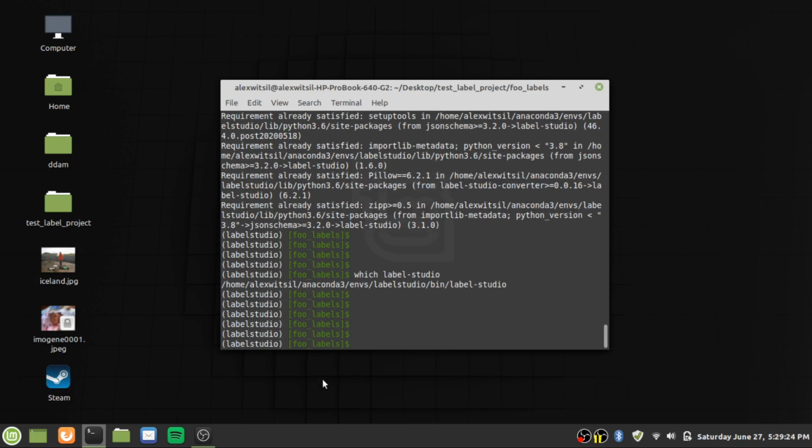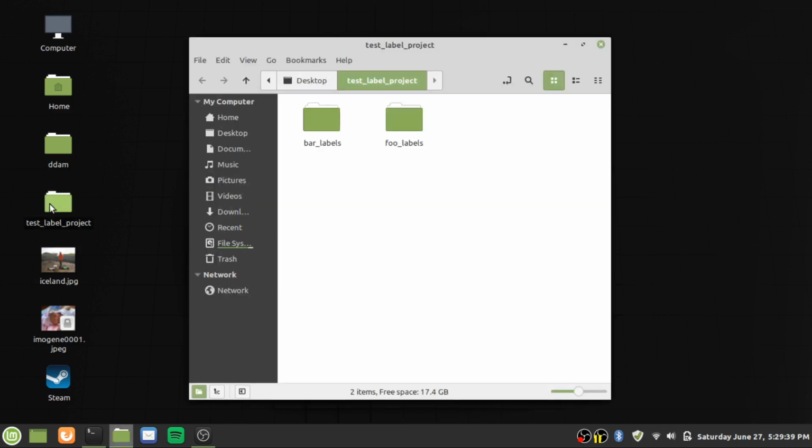And now let's think about how we want to set up our directories to hold a certain labeling project. So I went ahead on my desktop and created this directory called test label project. If we navigate to that directory, we see we have two subdirectories. One is foo labels and the other is bar labels. These two directories correspond, as an example, to two different users, or different people who are going to be working on this labeling project together. We'll talk more about that later on in the tutorial.